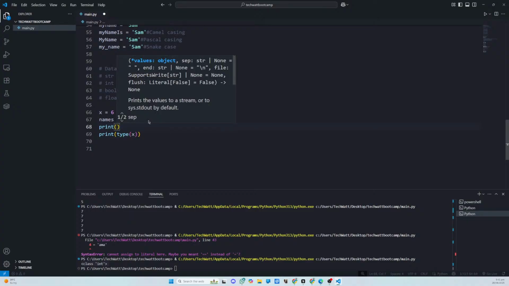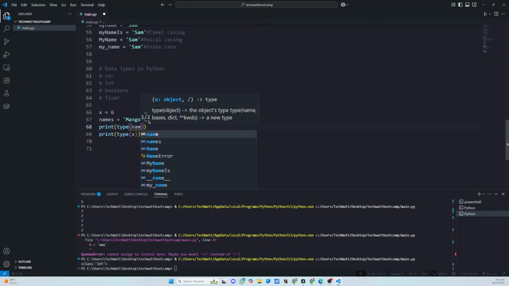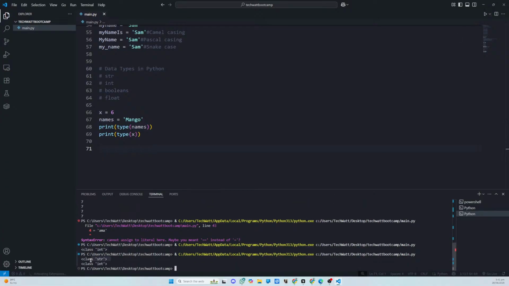So when we print type of what we call names, this is going to give us type string. So let me run it, and we should get what? Class string and class int. Okay, so that is another data type. And so to declare a string, you have to make sure it's in what? Quotation marks, it's in quotes.